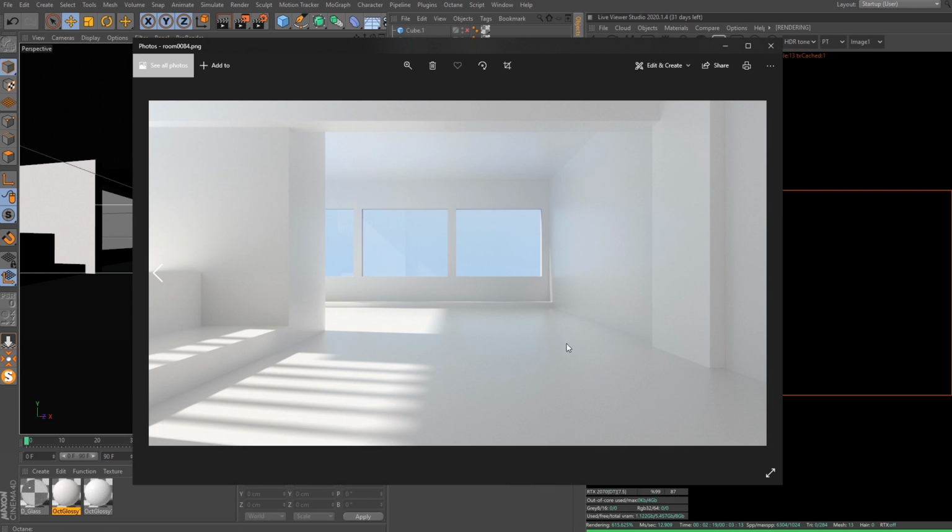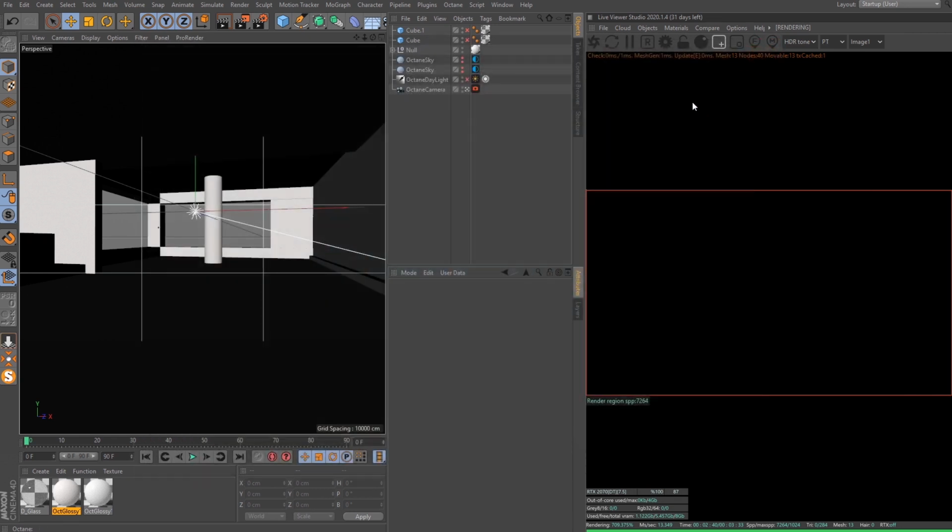As you may see, it's a really clean interior where we are getting all these shadows and reflections, and it feels realistic enough to me in terms of motion design. So let's see how I created a similar look in another project.